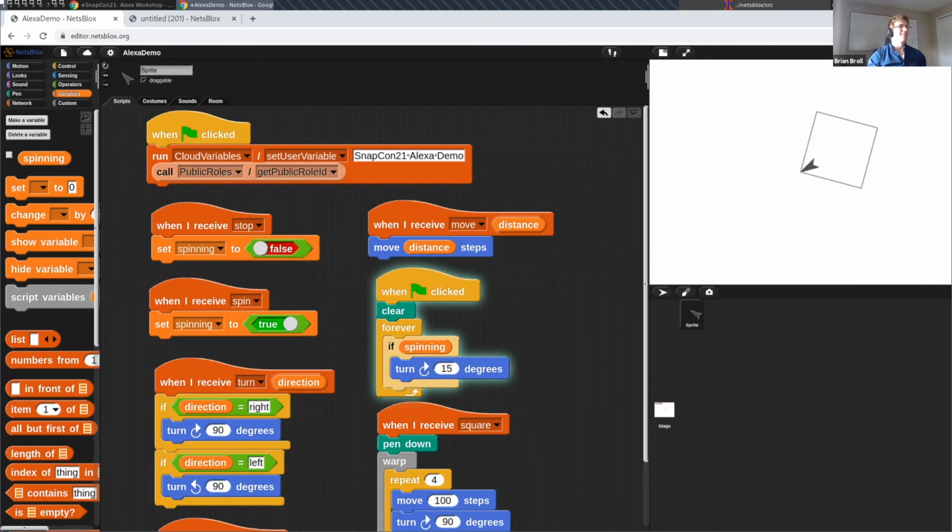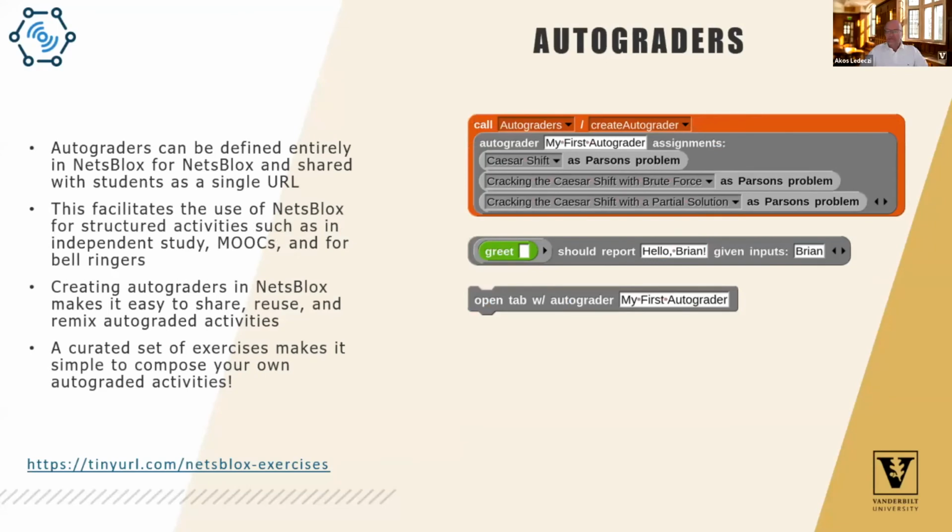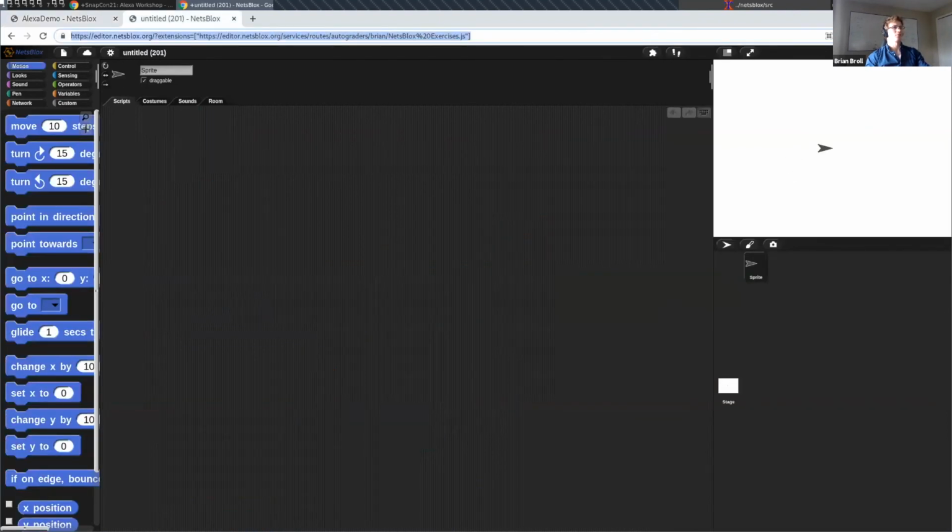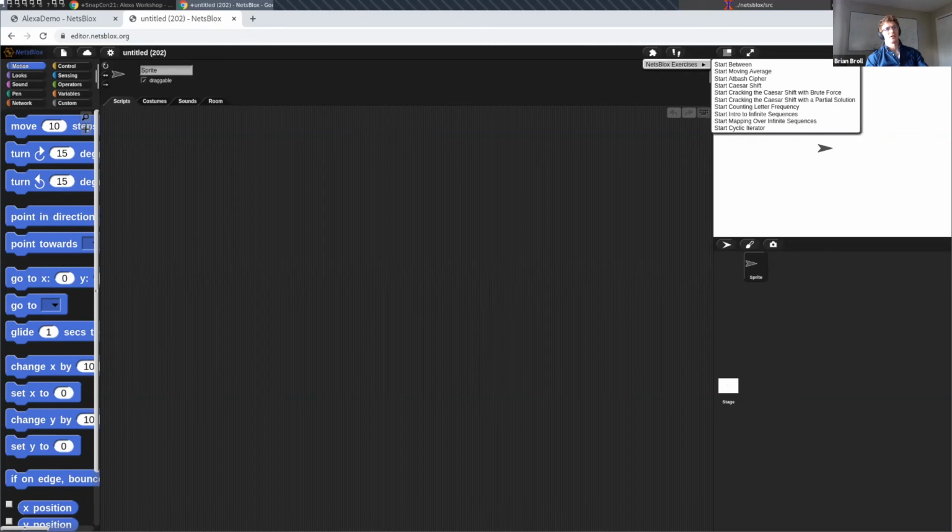All right, so for the sake of time, I'm actually just going to hop over to the last demo that I'd like to show, and this is about auto-graders. So I think auto-graders are an exciting topic to integrate into NetsBlox because of course they're practical for independent study, MOOCs, etc. But one exciting thing about the auto-graders in NetsBlox is they're not just for NetsBlox, but they're created in NetsBlox as well. So we have a curated set of exercises, and so if I go to this URL here, this is a version of NetsBlox with a bunch of auto-graded activities loaded.